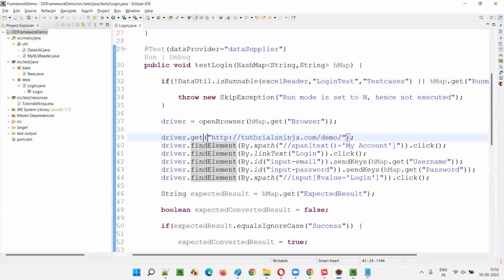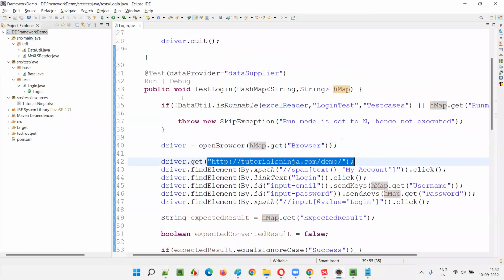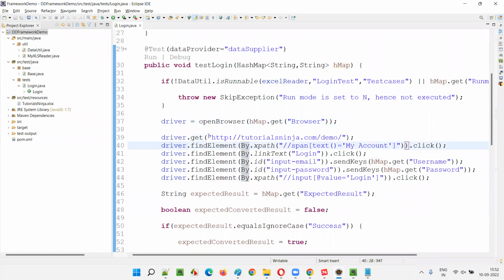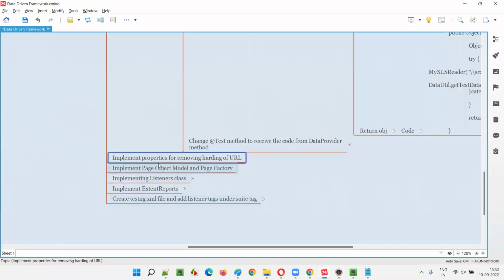So let's implement the properties file, guys. To remove the hard coding of the data in this particular Java file, we need to implement the properties file. That is one of the ways. So how to implement the properties file? Let's go step by step, guys. No need to hurry up.